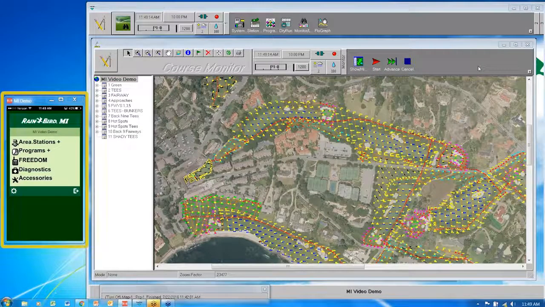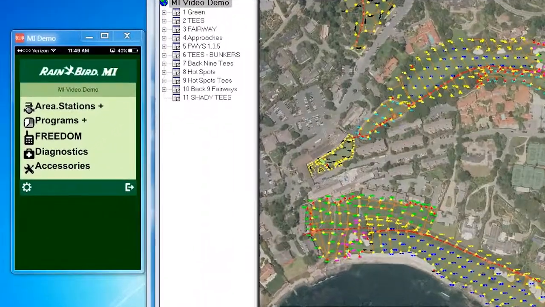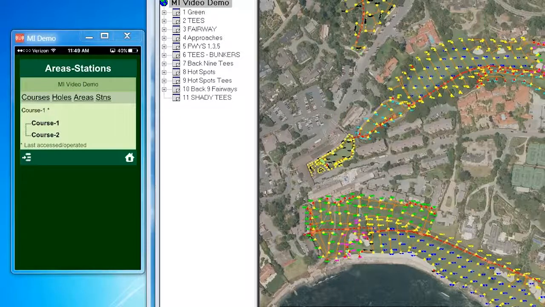What you see on the left side of the screen is a mirror of what I'm doing on my phone. This is for demonstration purposes only. We'll focus on the Area Stations features, which is the first option on the MI home screen. At the top of the Area Stations screen, we've got courses, holes, areas, and stations. These are quick access shortcuts.